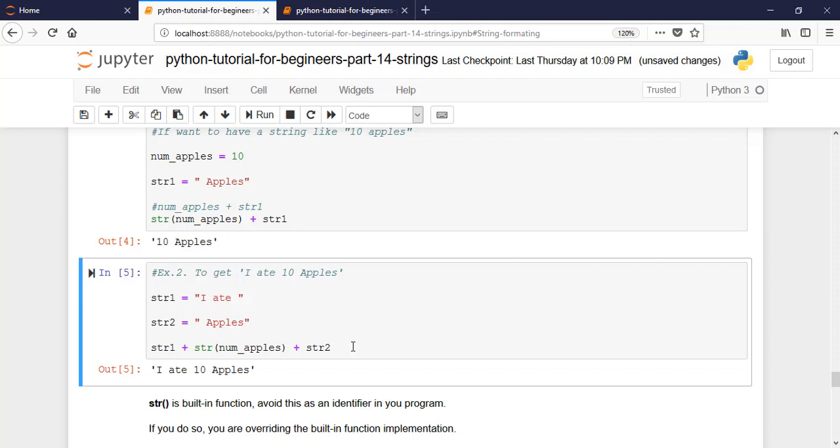Whenever you try to modify a string, as you know, a string is an immutable object, so you cannot do modification on strings. It will always return a new string. That you have to remember. So this is altogether a new string.